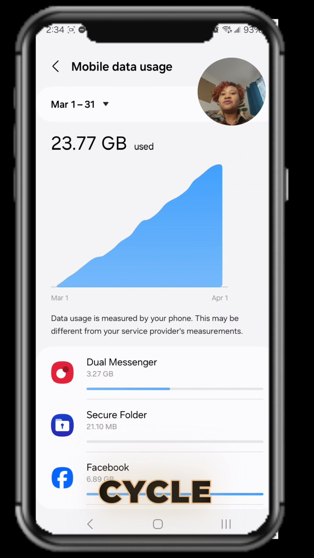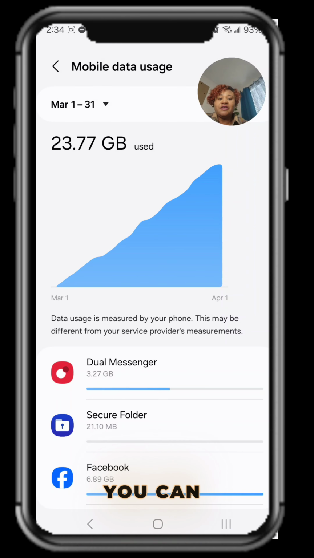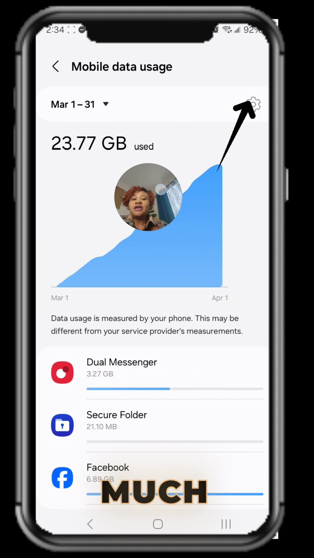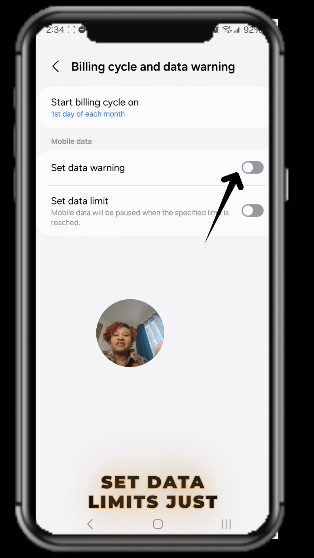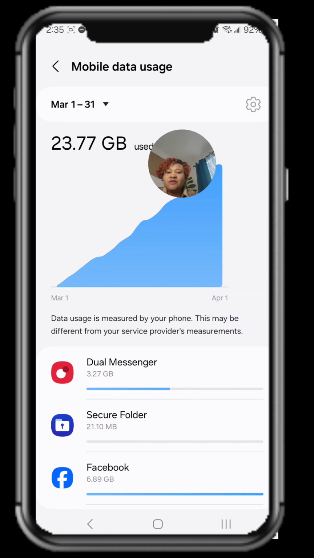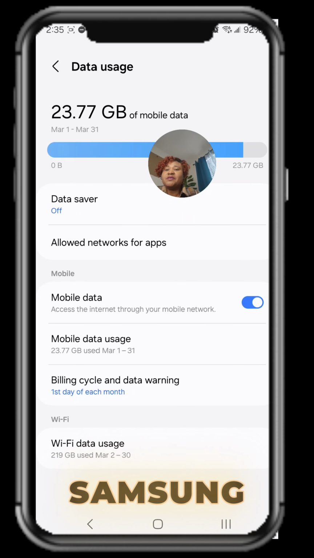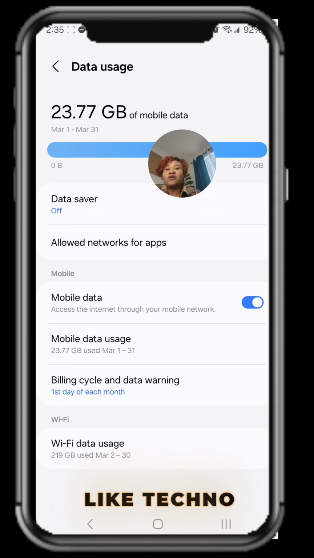Tap billing cycle and data warning to set a data limit. I made a video about this before, but you can actually set a limit to how much data. You can get here to set data warning, set data limit. Just try it.